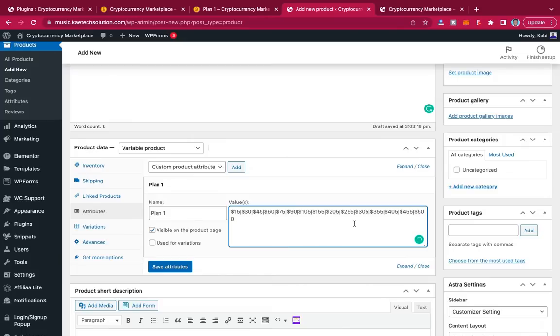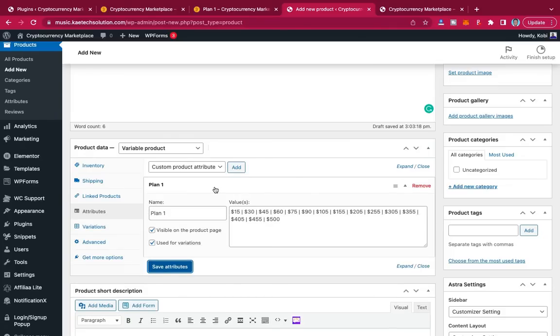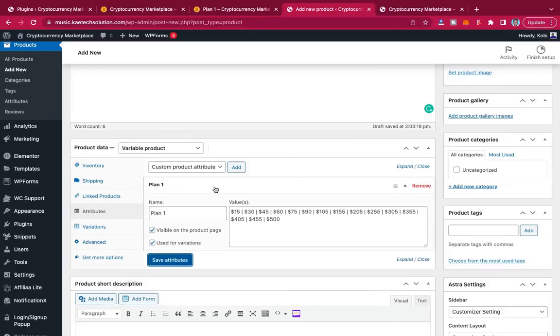So now that we have everything set, do you want it to be visible on the product page? Of course we want it to be visible on the product page, and used for variations. Okay, so we want this one to be used for all variations. So we're going to take it. Make sure that you take this one and then click on save attribute. Okay, very good. So our attribute is saved over here. So that is our attribute for the product with the values in it.